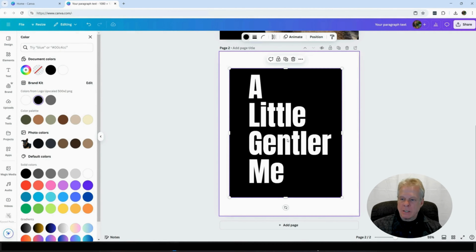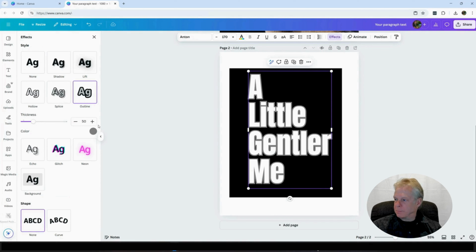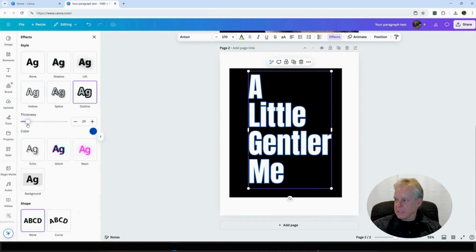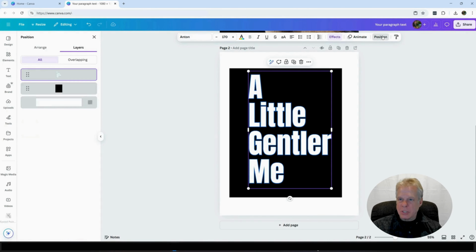One other thing we're going to do with this text now is add some effects to it. We're going to add an outline to it. In this case, we're just going to put a blue outline in there. Change the thickness down to about 20-ish. You can just type it in there if you know exactly what you want. Not a big deal. So now that we have this, you'll see that this is what we created for the mask that's going to go over the top of your image. And I'm going to show you that in a second.